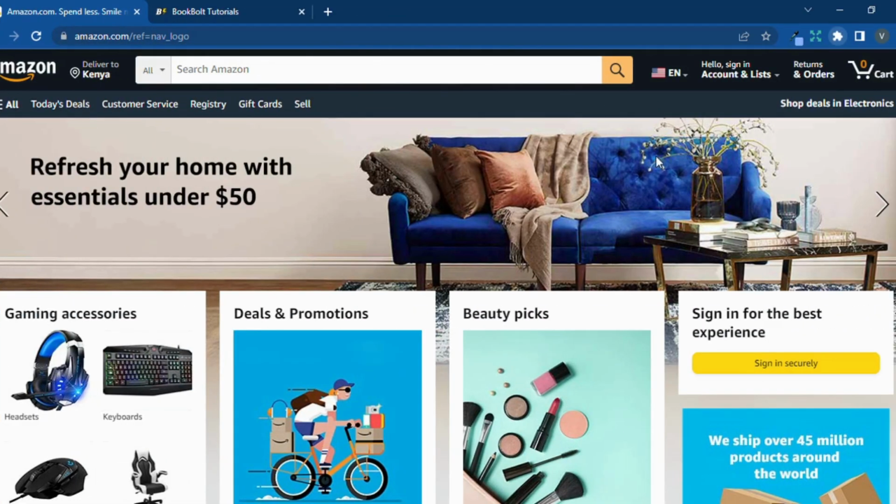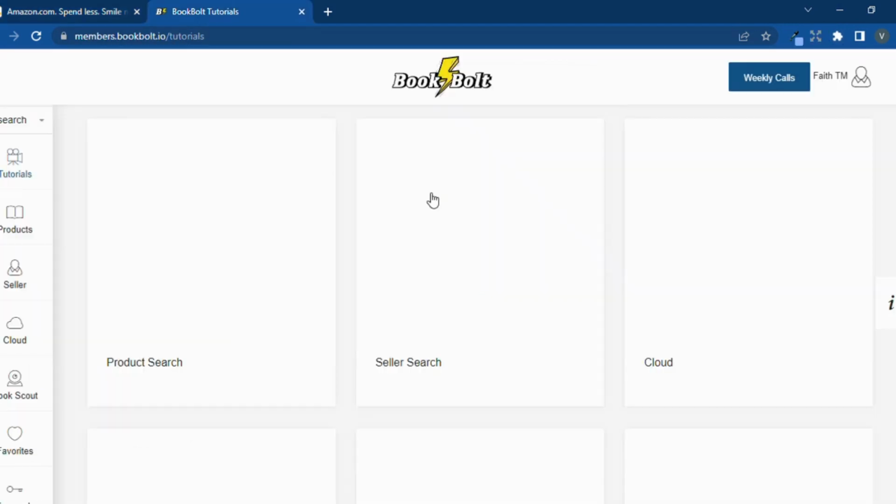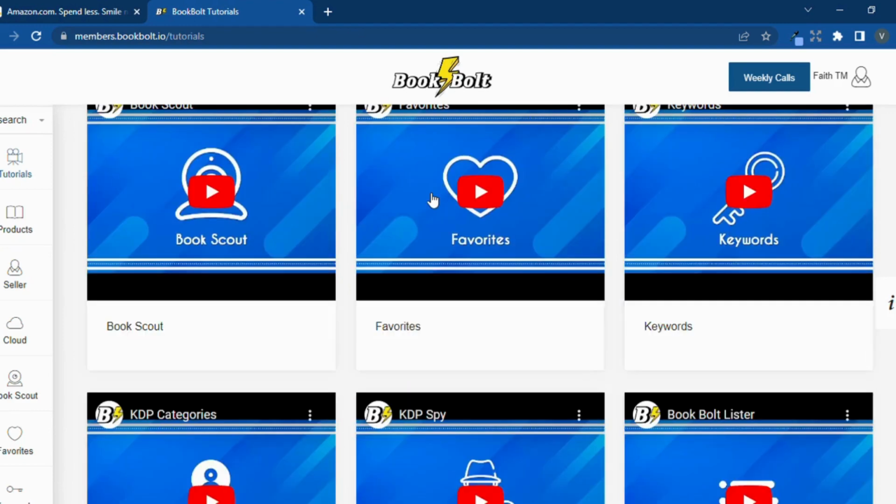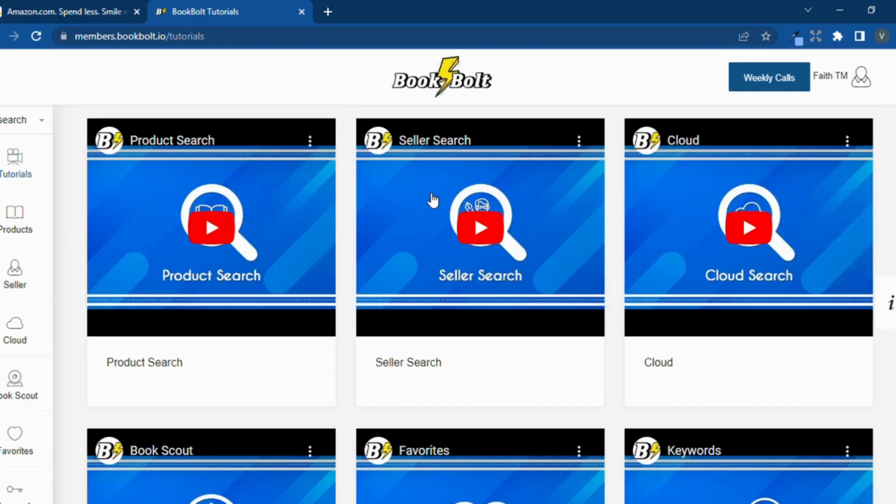But before that, we first need to find the perfect niche. And how do we do that? By using two amazing Chrome extensions, Amazon Keyword Expander and BookBolt. So let's start by using the Amazon Keyword Expander to find the perfect niche.